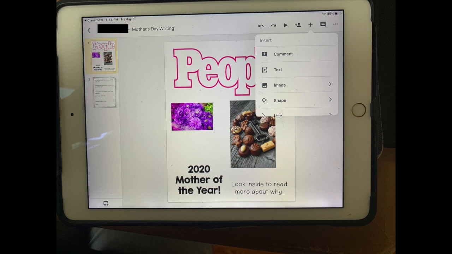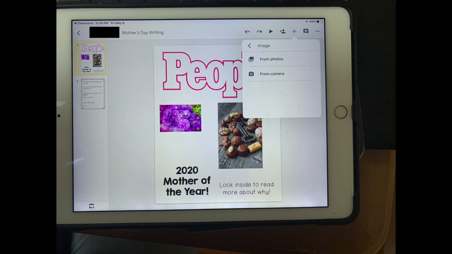I want to show you first how you can insert image. So if you click where it says image, it will take you to this screen where you can choose if you want to insert from photos, meaning pictures that you already have saved on your camera roll on the iPad, or from camera. You can take your very own picture using your camera and use it in your document.